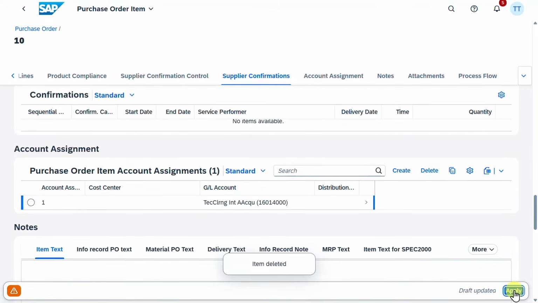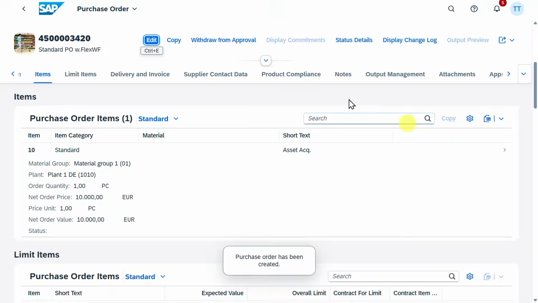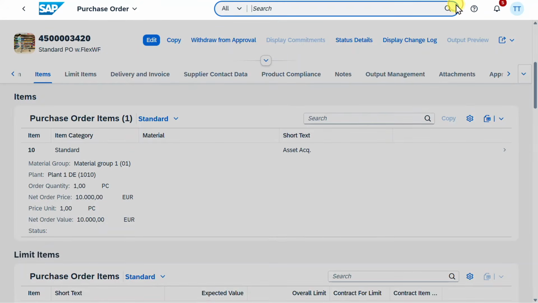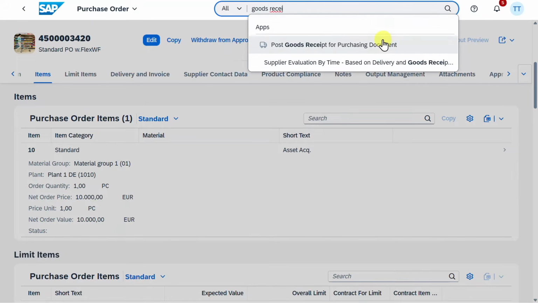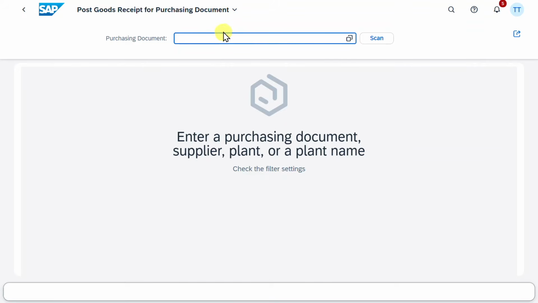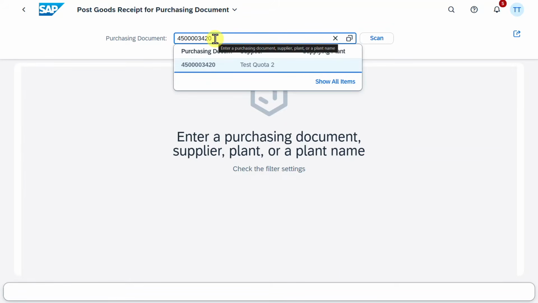Now I will click on apply, and I will click on order. Now the purchase order was created. We will copy this number, and we will go to the application called Goods Received for Purchasing Document. Select this one. Now we will insert our purchasing document number, this one over here, and hit enter.